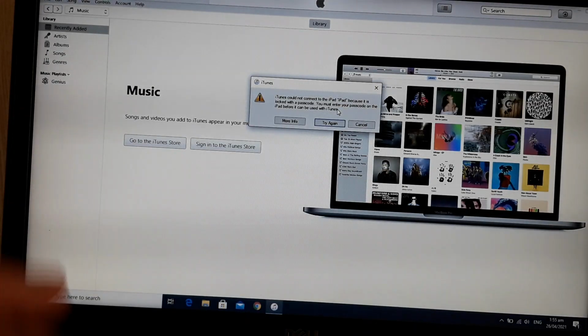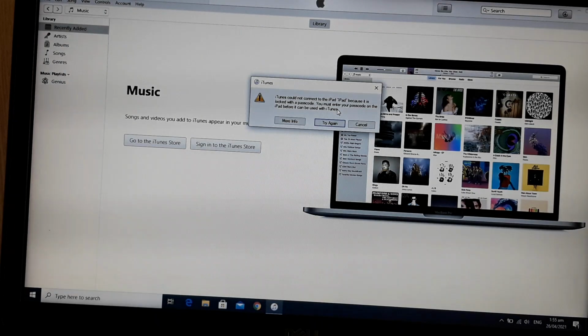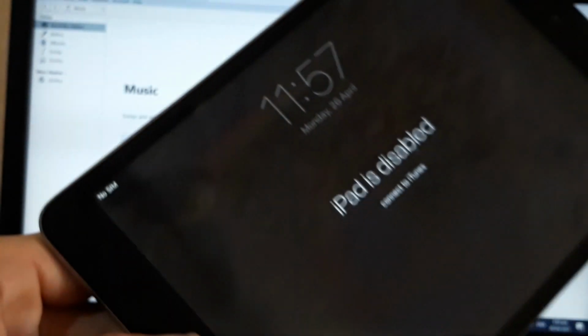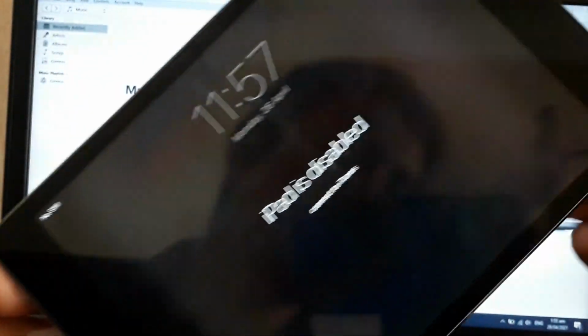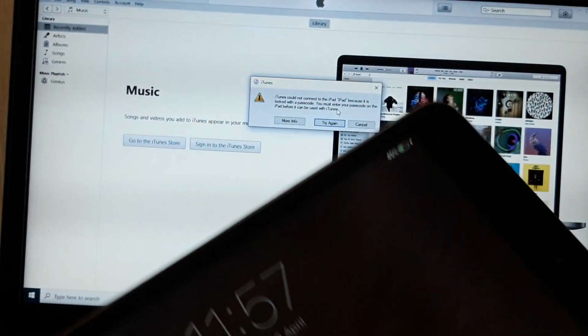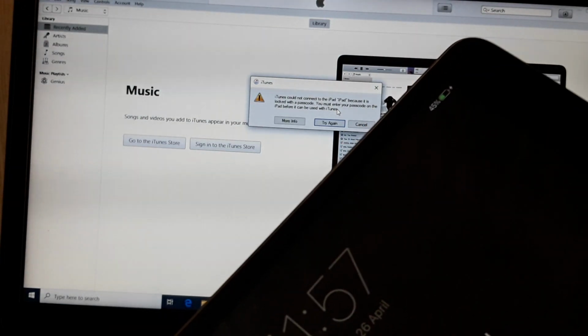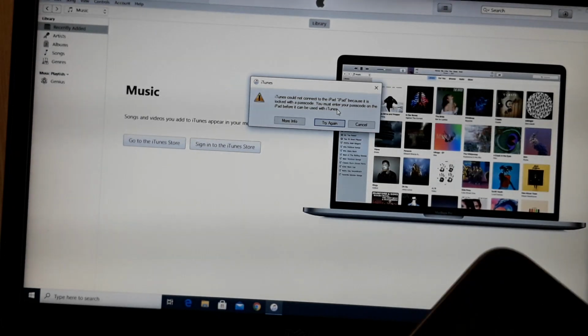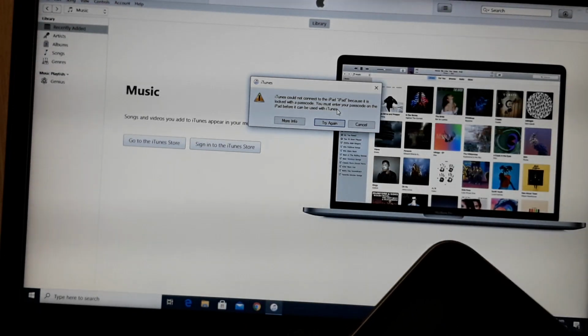Yes guys, if you see this error from iTunes, it means that your iPad has been disconnected. So the thing you do is the second process. It means you do the process of power button and home button. You press these two at the same time until you see the iTunes logo with the charging cable, because it is going to be disconnected from iTunes.